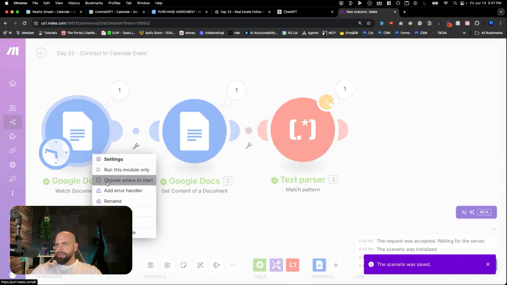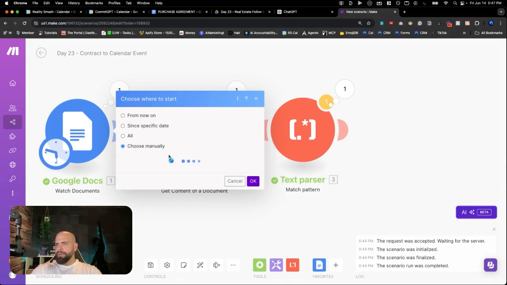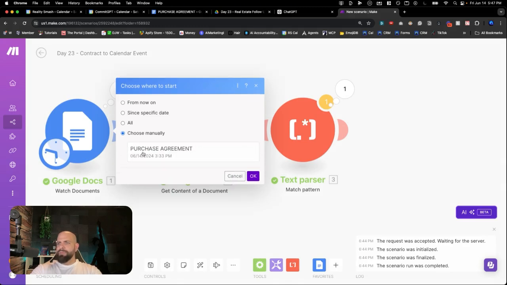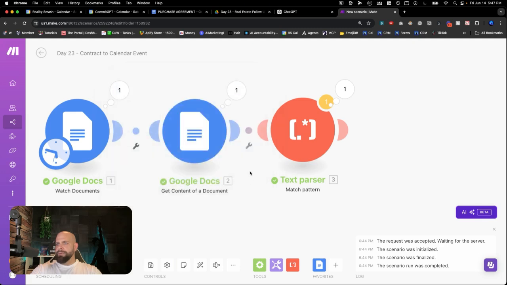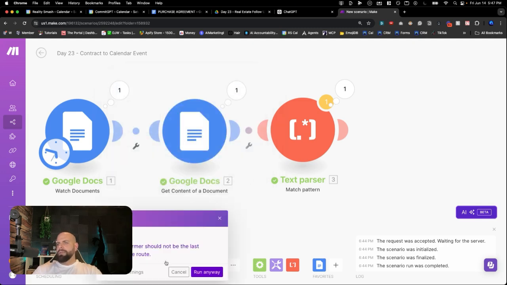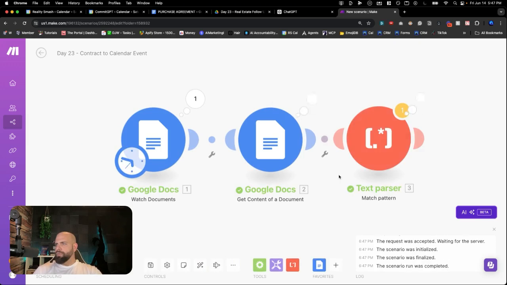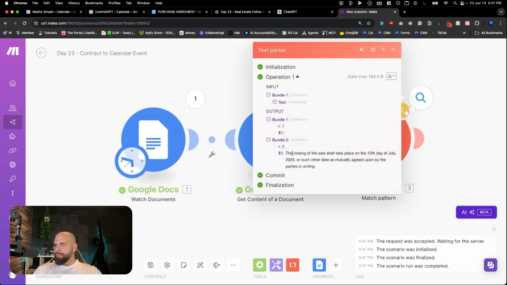Go here. Choose where to start manually. And if I have to do this a couple more times, I might just bring over the text and drop it into the text parser directly. Run away. Cool. All right, there we go. So now we've gotten that sentence.